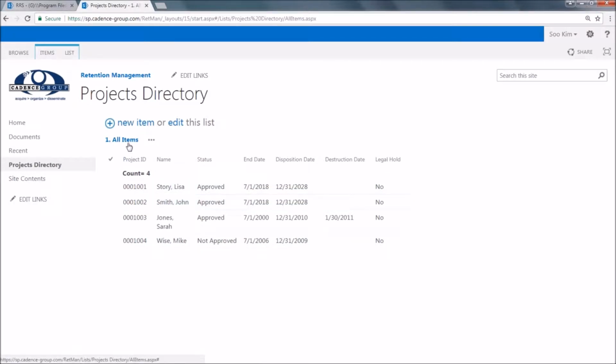And we're going to see that my view has changed with the number 1, that I have 4 rows of data, and that column, that title column, that was the very first one on the left, is no longer being displayed.